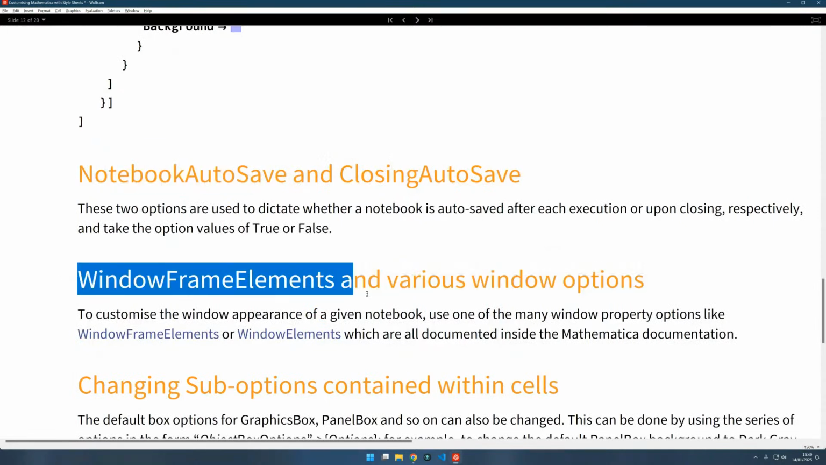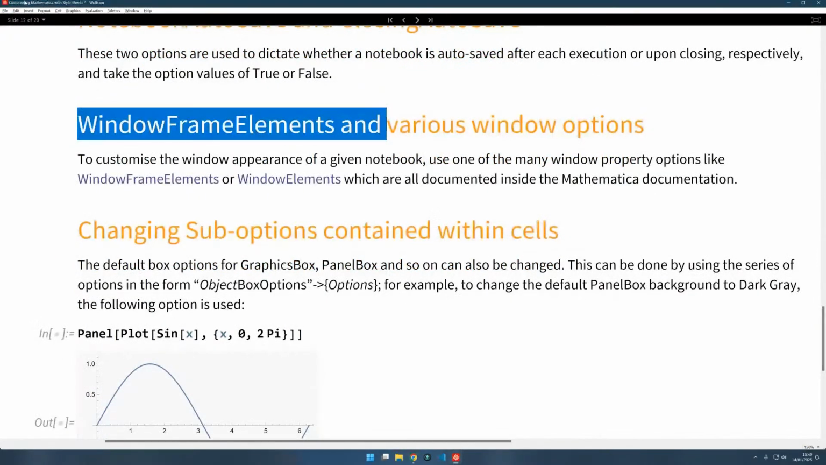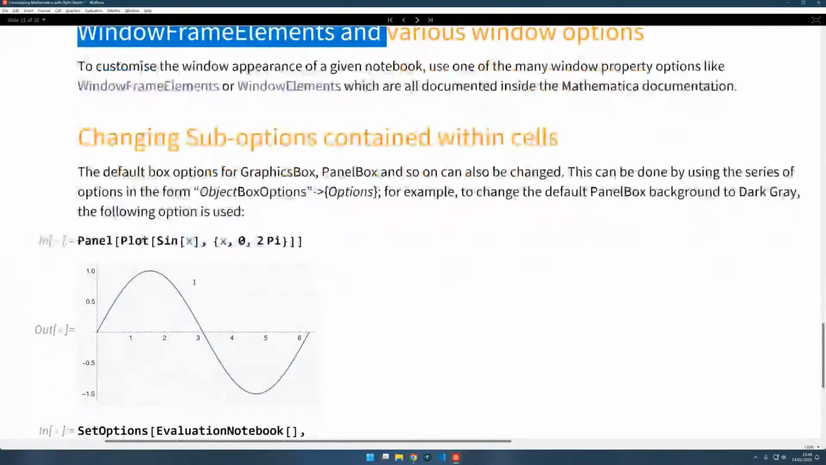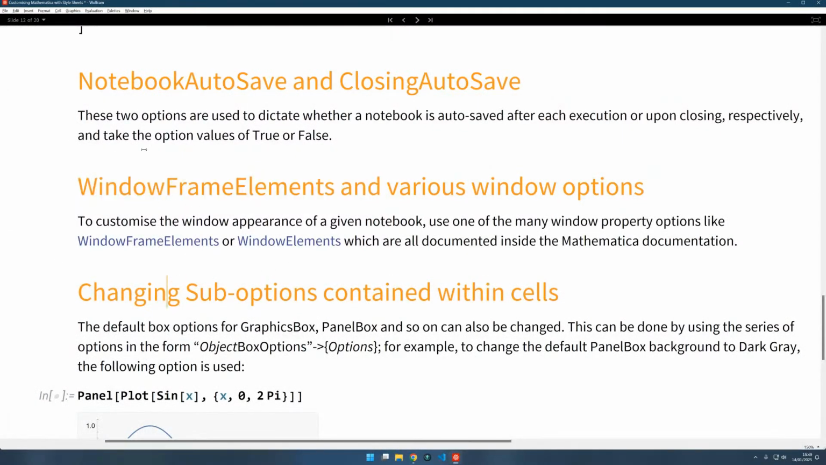So window frame elements is these: scroll bars, these inputs at the top, the zoom bar at the bottom. We can change all of them and switch them out, add different ones, or remove them entirely. And those are documented in window frame elements and window elements.